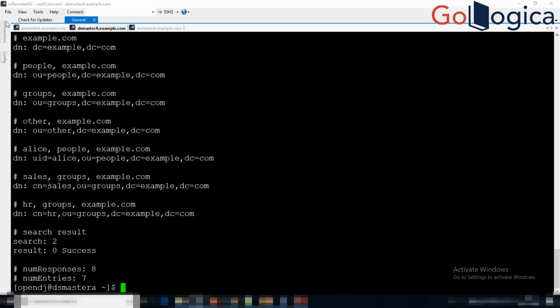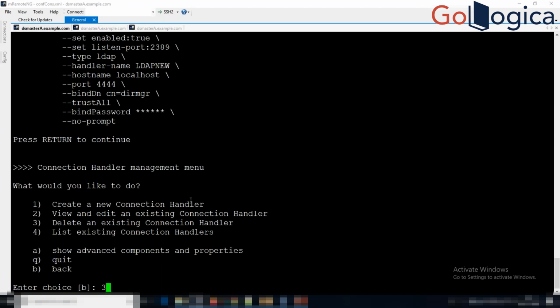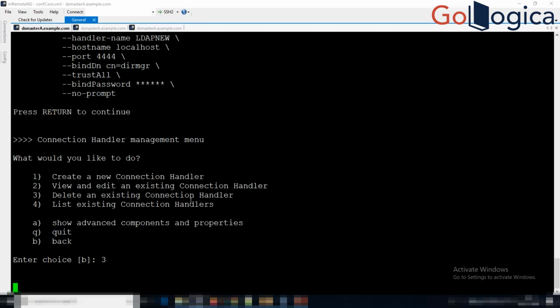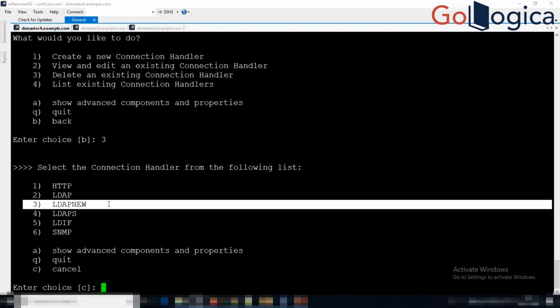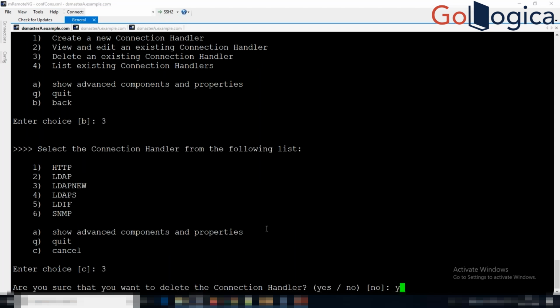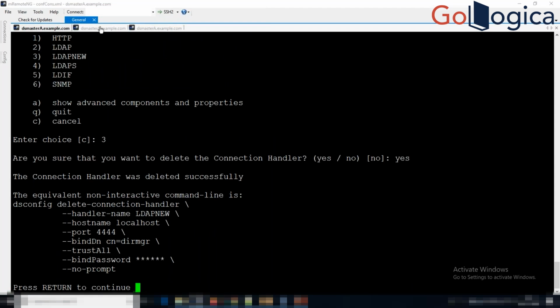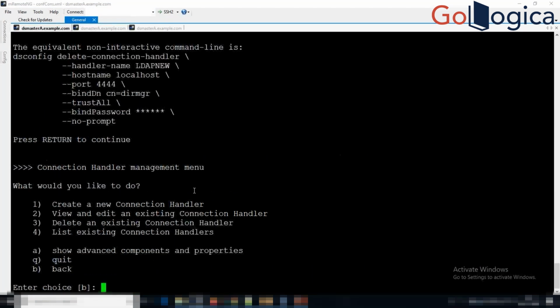If you want to delete this connection handler, just select option 3. And select which connection handler you want to delete. Let's say I want to delete this third one. So it's deleted. If you try to connect again, same thing, not able to connect. Got it. Okay.